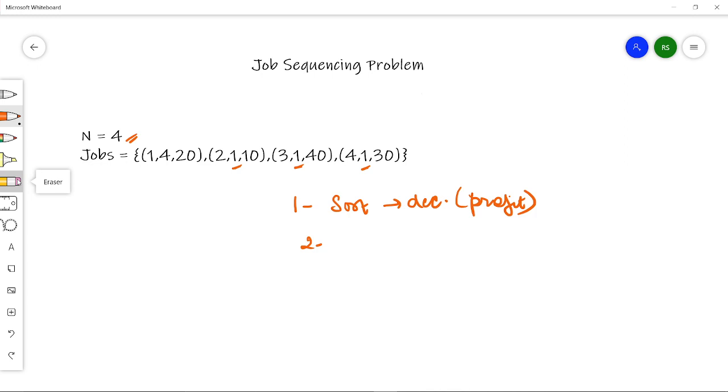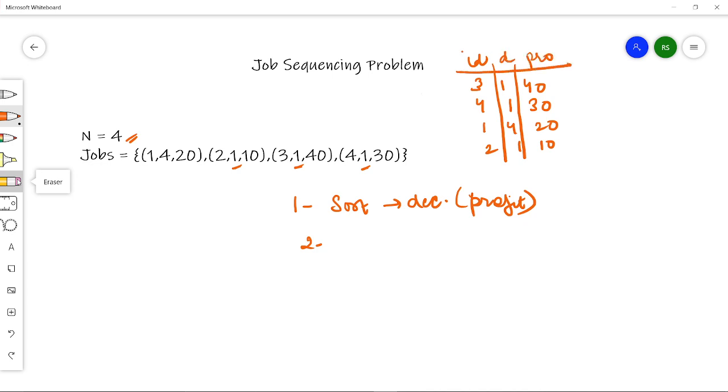So it would be 3, 1, 40, then 4, 1, 30, then 1, 4, 20 and then 2, 1, 10. This is the sorted array, where this is ID, this is deadline and this is profit.